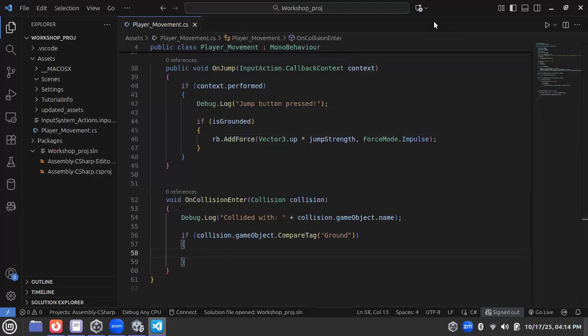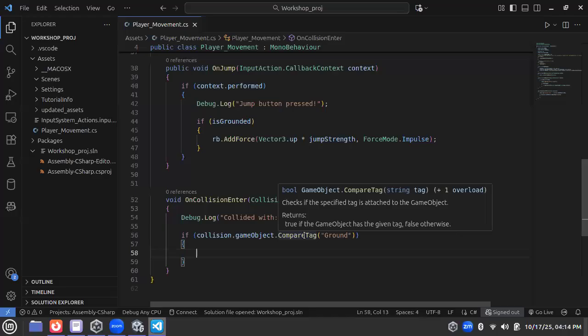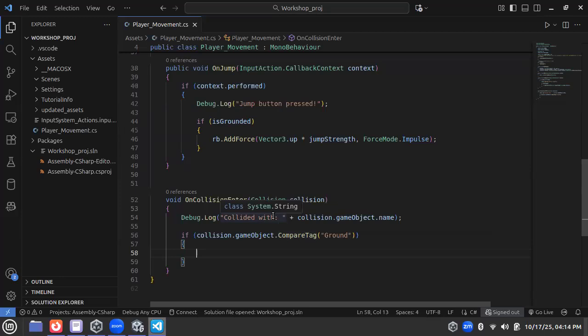Yes, Unity has quite extensive documentation. So feel free to read through that to understand what these are doing. But you can also just hover over these and it will tell you what it does as well. So I'm hovering over a game object and it tells me the game object whose collider you are colliding with. Or I can hover over this and it says, checks if the specified tag is attached to the game object. If you wanted to do something and didn't know the code word for it, then you would use the documentation.